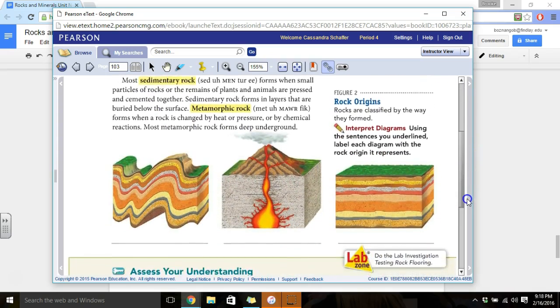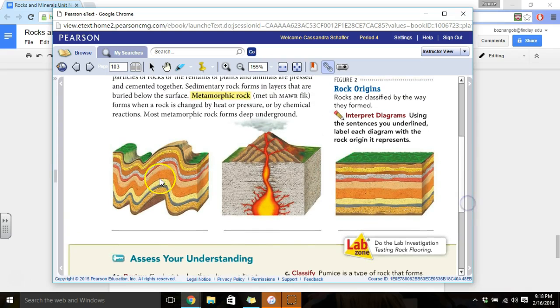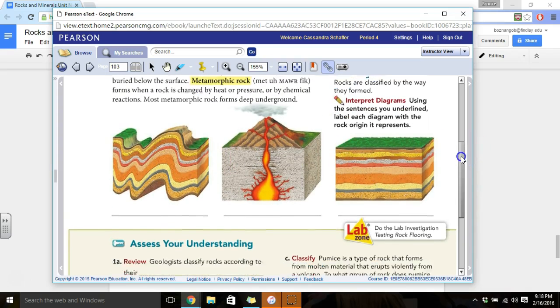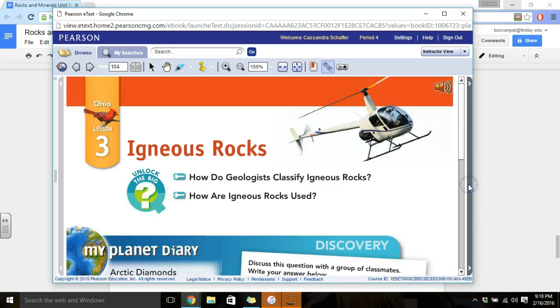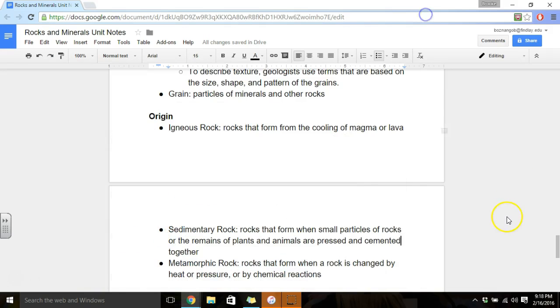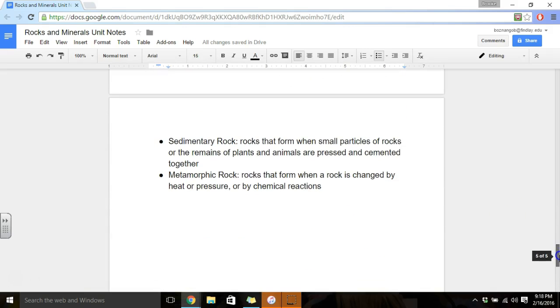And then down here in the notes, it just kind of shows you pictures. And then, that's it. So on that, you guys are good to go. I will see you again here in a little bit on the flip side for igneous. Good luck!